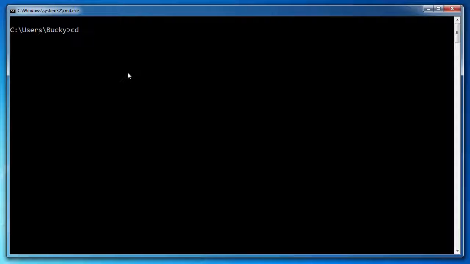So say that you want to go to some directory in your hard drive and you don't want to type cd dot dot cd dot dot to get there. What you can do is you can actually go cd and start typing in the absolute path. So I'm going to write C, which means my hard drive, program files.